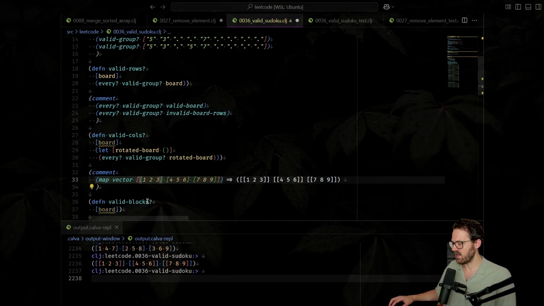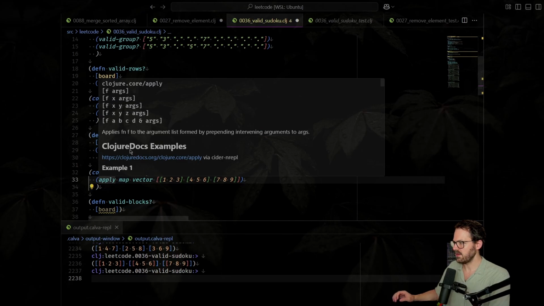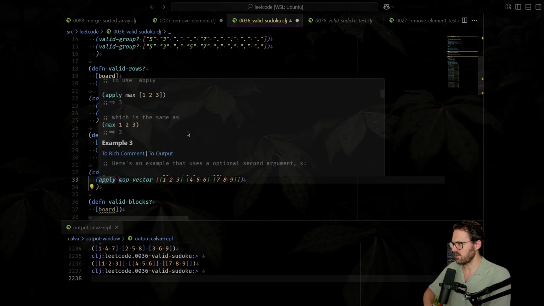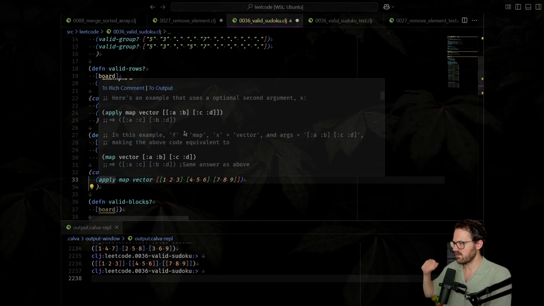And so the question is, how do we pull these subvectors from this outer vector? And the answer to that is apply. And what does apply do? Apply applies function f, so it's going to be applying map to the argument list formed by prepending intervening arguments to args. And if you look at the description for apply, this is in fact one of the use cases that is provided.